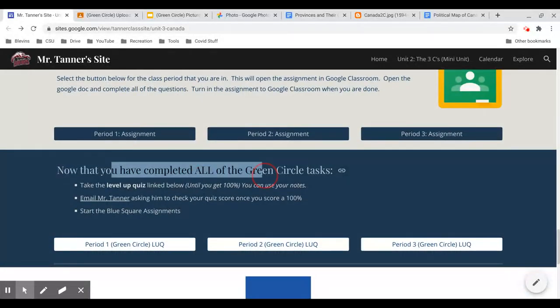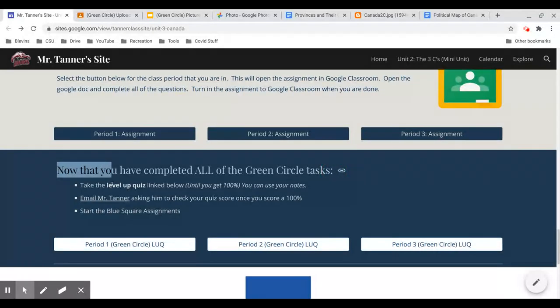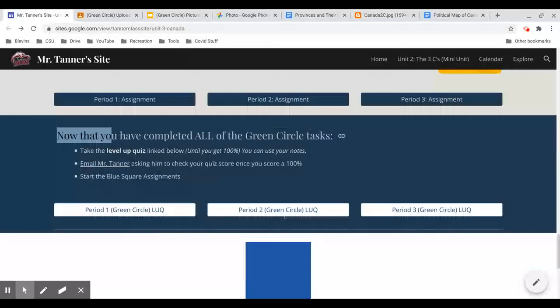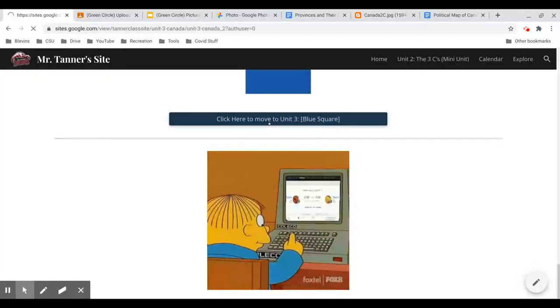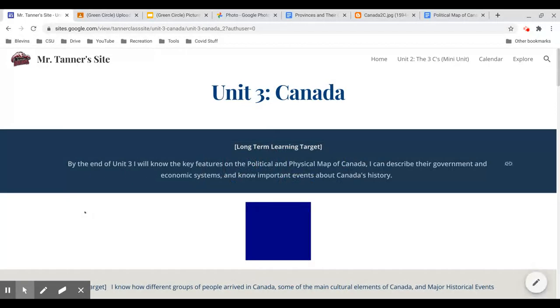So now that you have completed all the green circle tasks, take the level up quiz. You'll just click your class period. Once you get 100% on the quiz, you have finished green circle and you can click to move to blue square. And that'll be our next video.